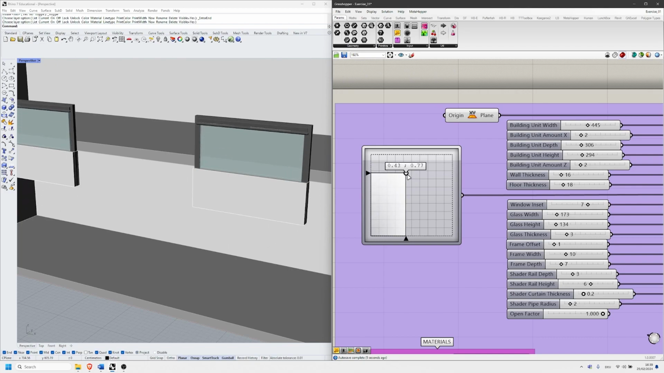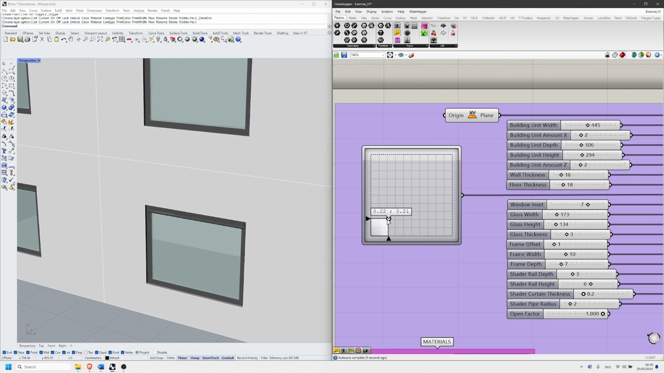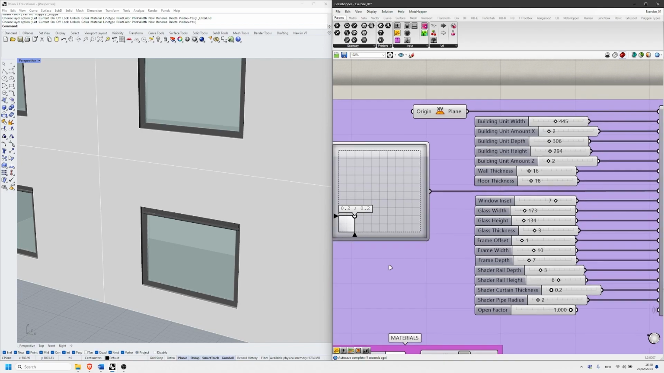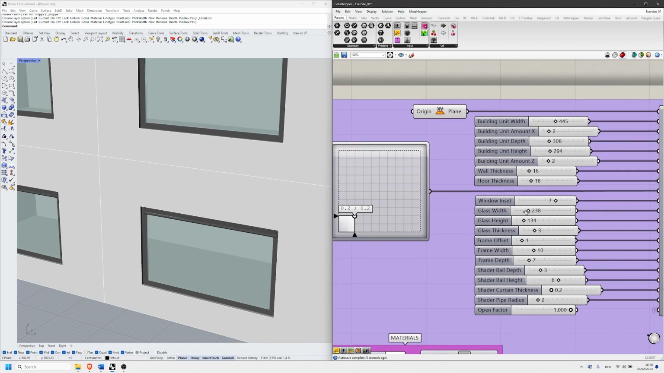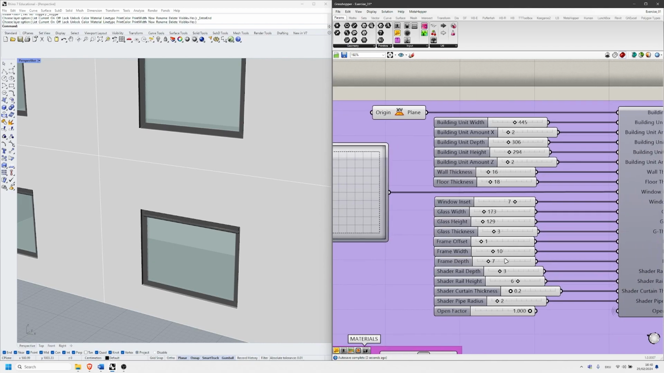If you go too far, then of course it breaks, but with this you control the bottom corner of your window, as well as you can change the glass size, glass height, but none of these should matter to your progress.